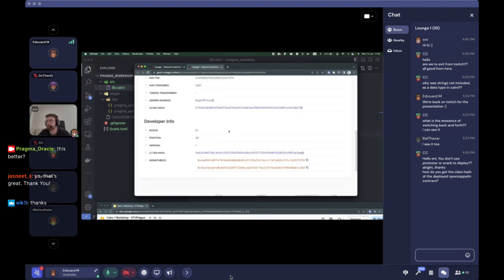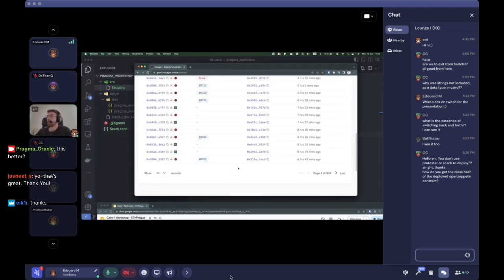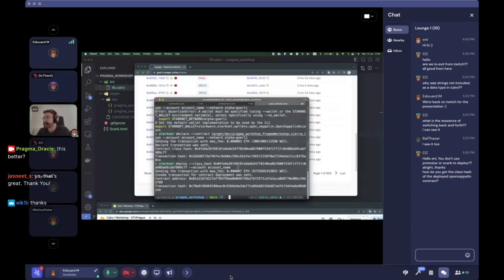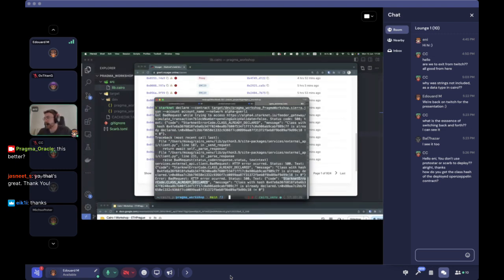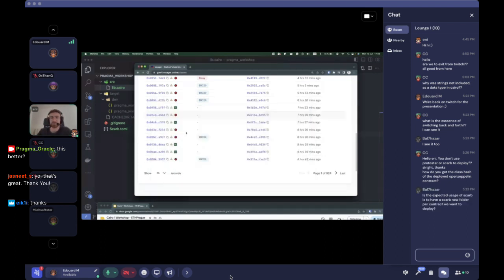They're maybe going to deploy a contract themselves and write the class hash in the documentation. Or you can just get their contracts, build it yourself, and then try to declare it. And the declaration will fail because it was already declared. So for example, here, if I try to declare my contract one more time, it's going to fail saying that class was already declared, and it's going to give me the hash of the class. So yeah, that's how it works.